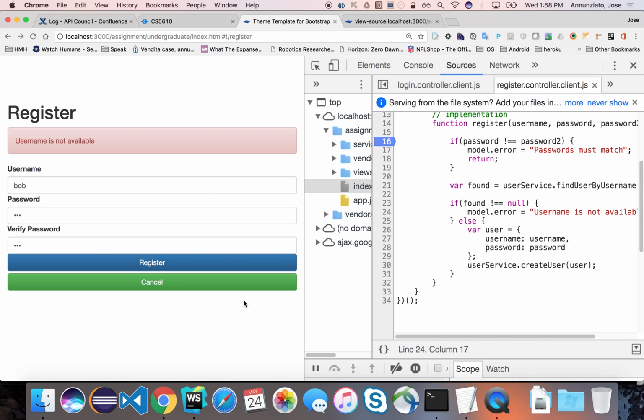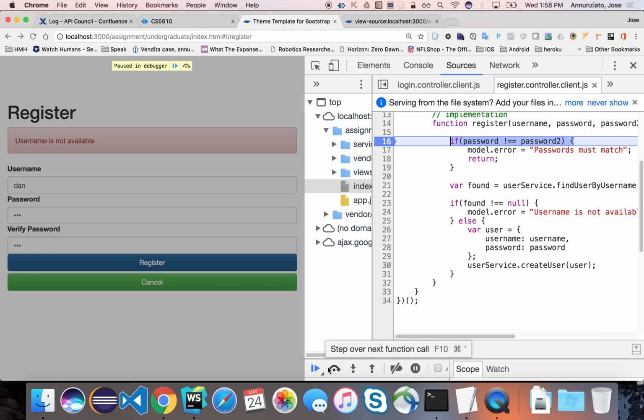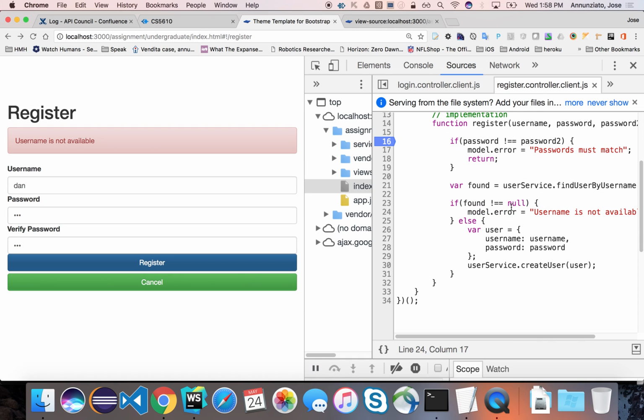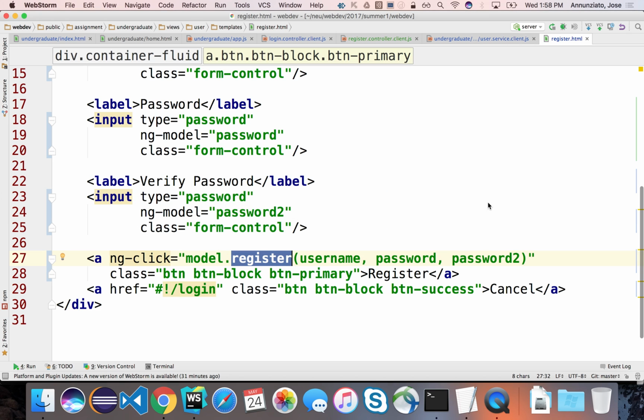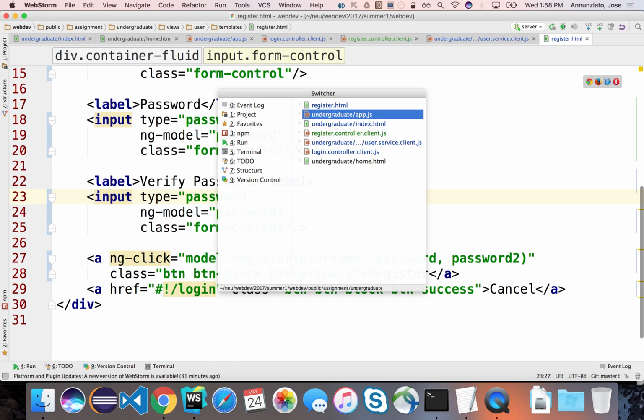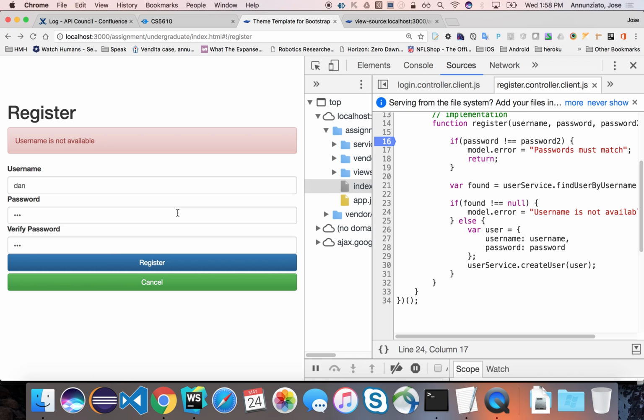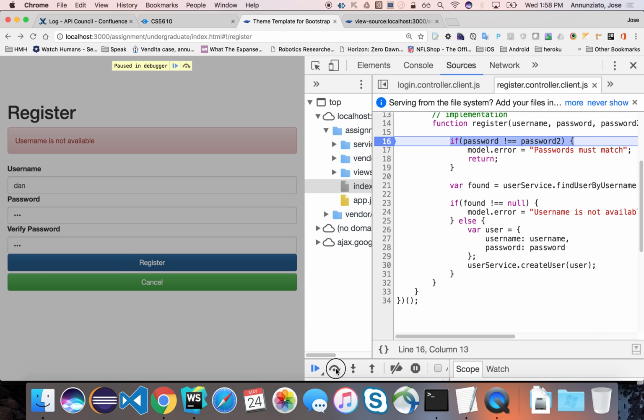Everybody okay? Right. If instead we try Dan, which I don't believe he's a user. Let's see. We can step through this. Found is undefined. Okay. So if it's not null, all right. So it's coming back as undefined, and I believe because of the controller here. Actually, let's step through that too, right? Let's try that. Register. Oh, not that. That's not what I meant to do.